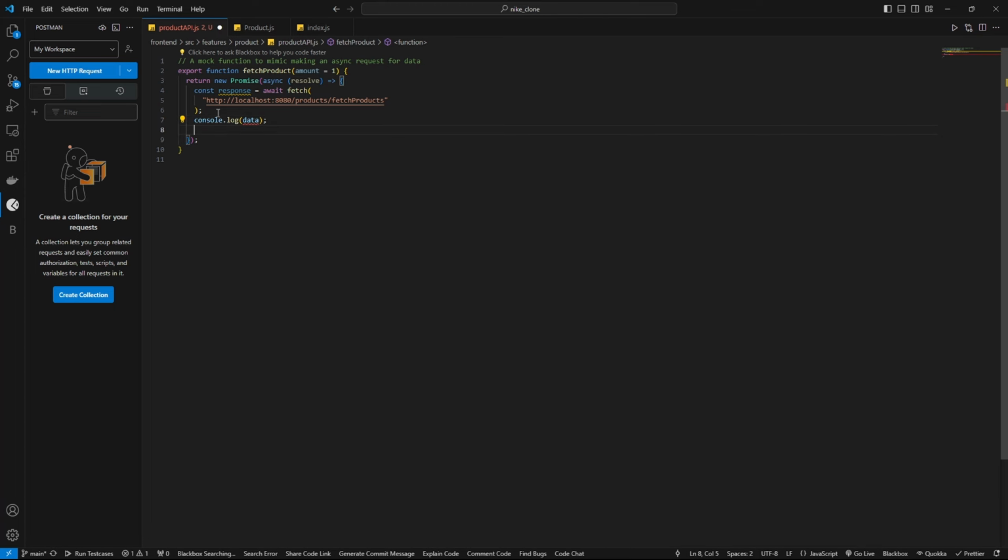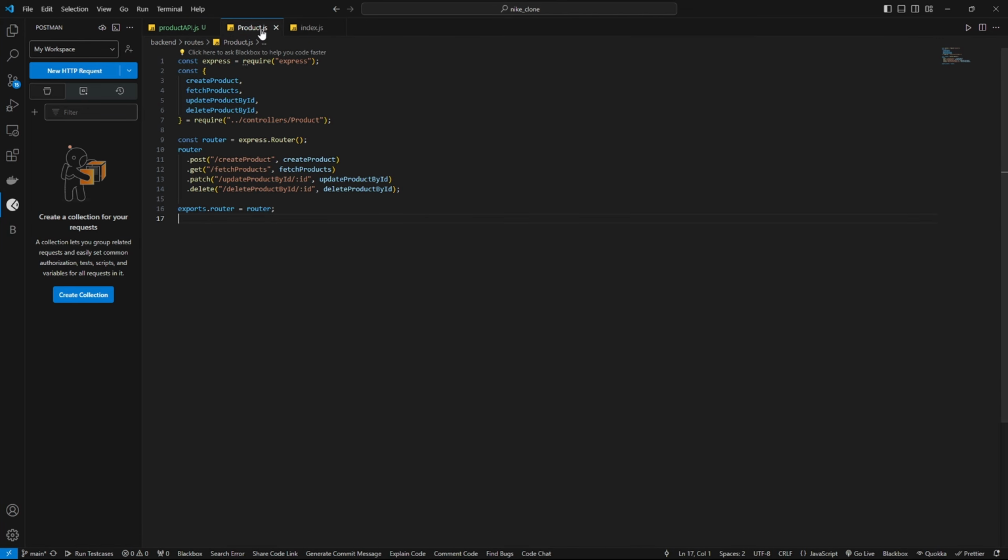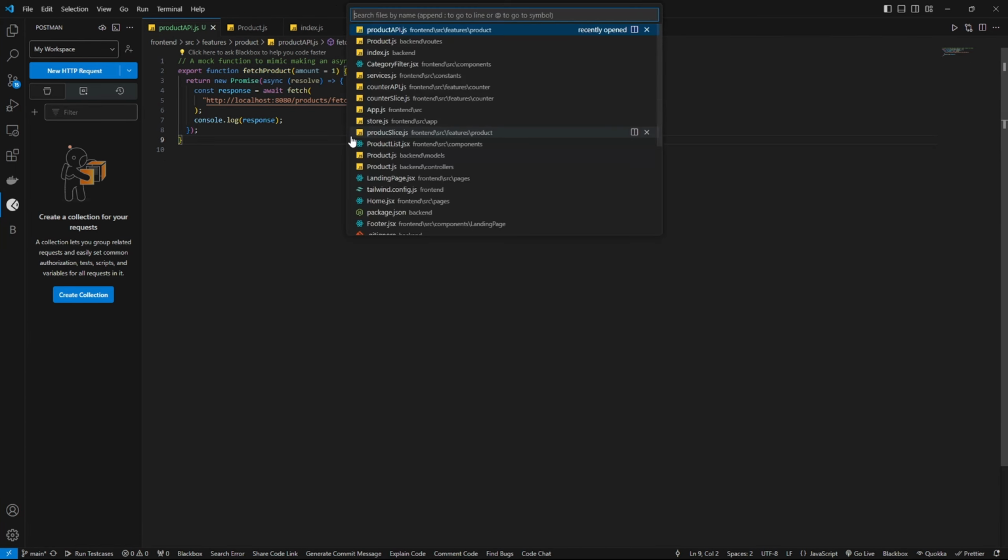So initially let's see whether it is showing the data or not, and just write a resolve of data, actually not data, it is response. Yeah, so for now just write console.log, and it is going to log the response, and we need to use this function to fetch our product.